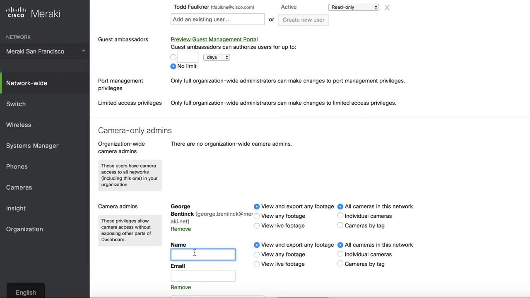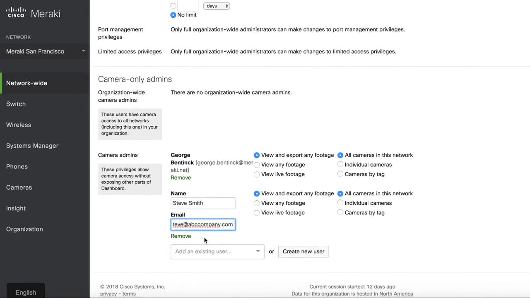So let's do that. We're going to name our imaginary person Steve Smith, and we can give him an email address. And there are a few different options for what Steve can do on the Meraki dashboard with cameras. Now, as far as viewing footage, we can say, hey, he can view and export any footage. So that means live and historical, as well as export footage out of dashboard. We can give him the ability to view any footage, but not export. So he can review footage, but he'd need to talk to someone else to export footage if needed, or just view live footage.